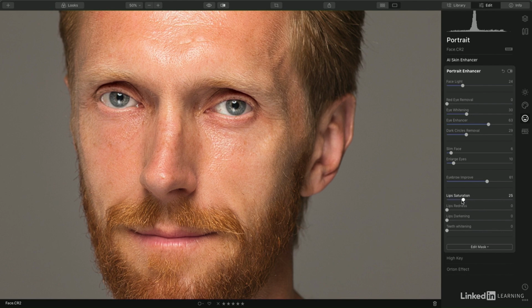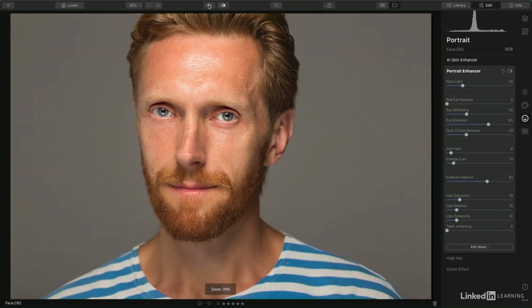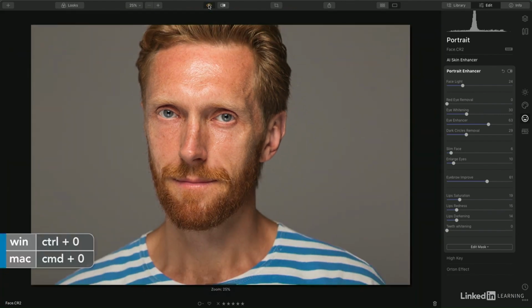We can also change the saturation to bring out the intensity of the lips, make them redder, or darken them. And if there was a smile here, easily whiten the teeth. Now, if there is no smile, teeth whitening has no negative effect, so you don't have to worry about building it into one of your presets. If we toggle this on and off, you see a nice quick change. Let's zoom out here, and our photo is better exposed, with nicer looking skin and much better eyes.